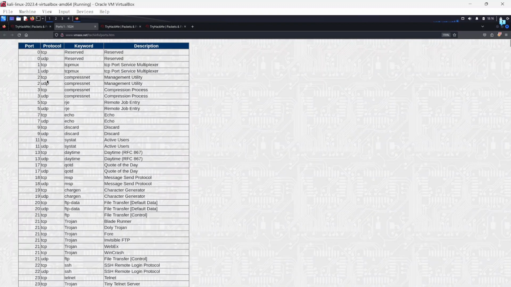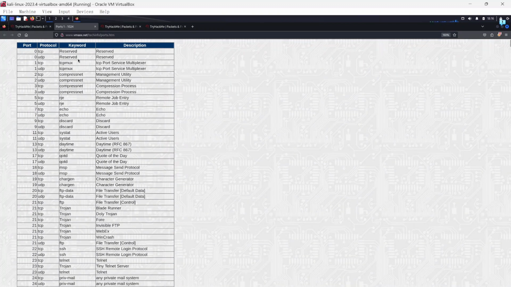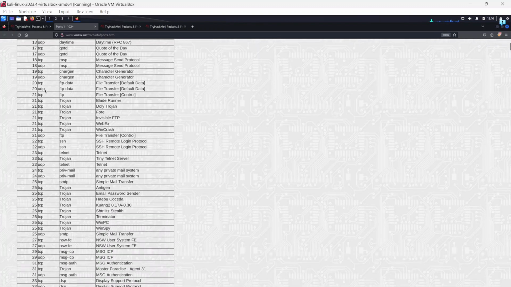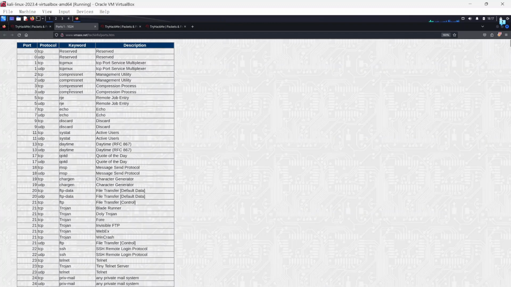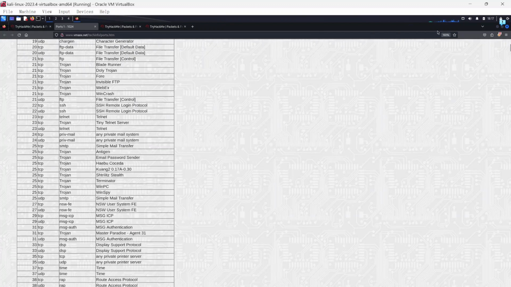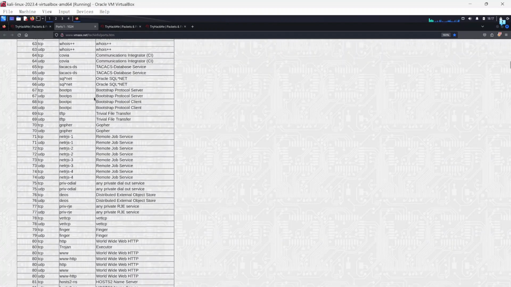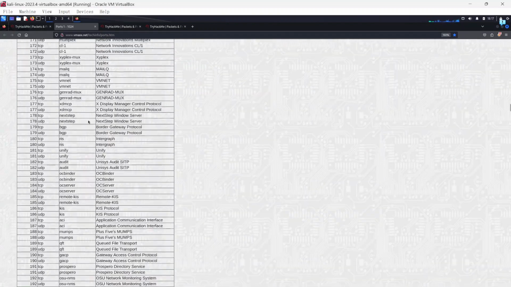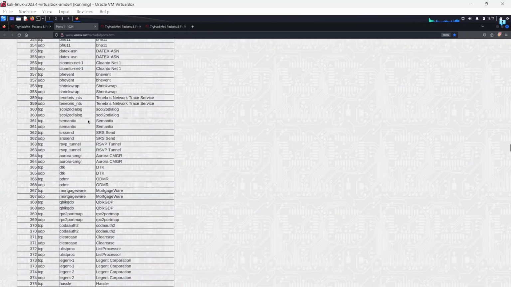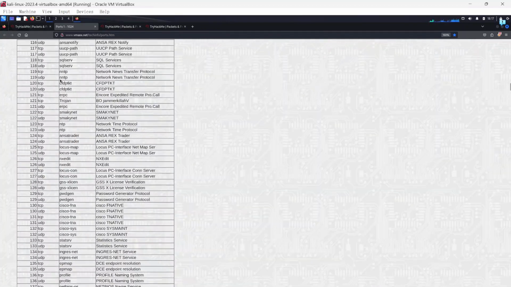Let me zoom in a little bit. So we have 0 TCP reserved, 0 UDP reserved, 1 TCP, UDP. Whoa. Okay, but the difference here is the keyword, which is what they use for echo, discard, and so on. This is very important. Okay, and so on and so forth. All right, that's a lot. That's quite a lot. Yeah, of course.